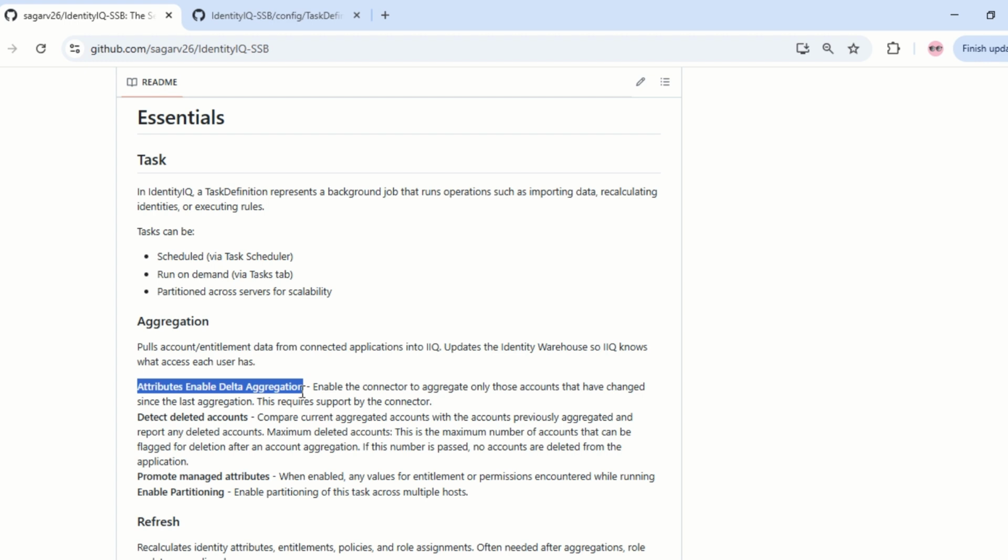Then we have another attribute called detect deleted accounts. Let's say you have an identity within IIQ, but from the target it got deleted, and you want to take action on the IIQ level data. You can select this, so whenever you do aggregation, if any account is not present in the target, it will be deleted from IIQ. And you can specify the maximum number of accounts that can be flagged for deletion after account aggregation as well.